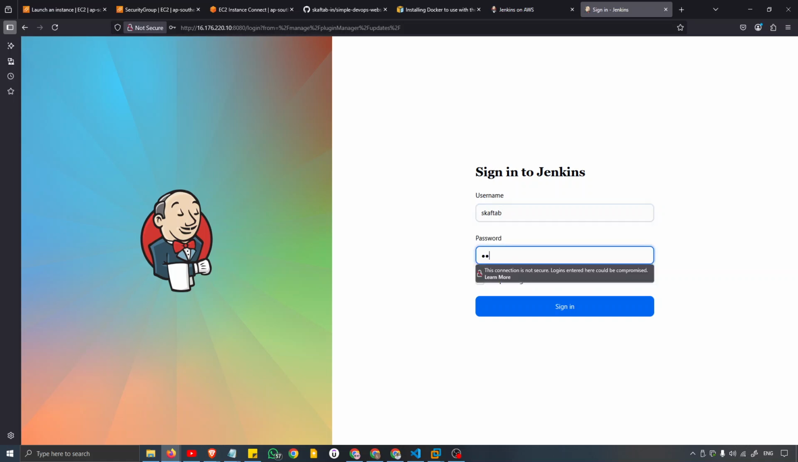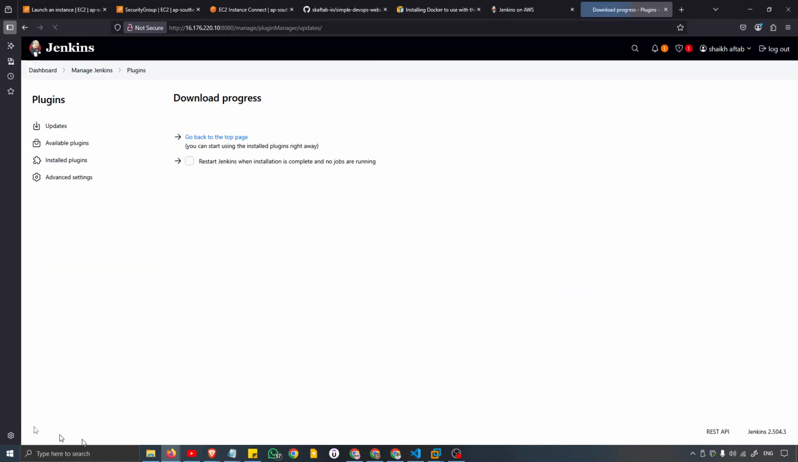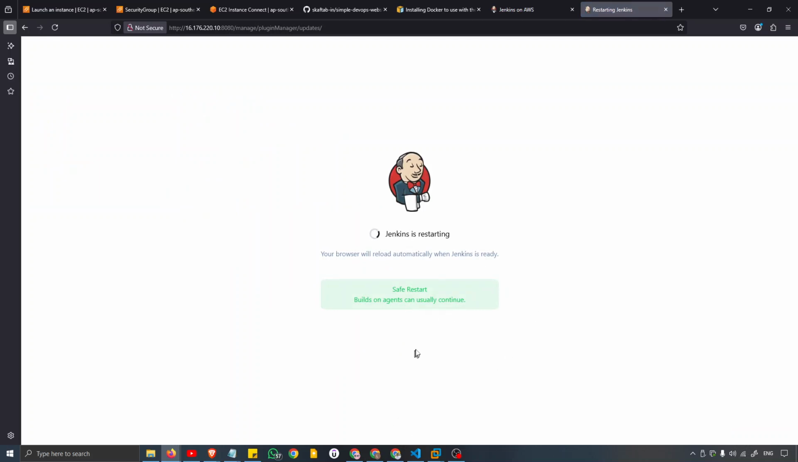And here I have just created a simple password. I don't want to save. Restart is still pending. Okay, safe restart build agent. So now this is going to restart it again, and after that our Jenkins is going to be ready.